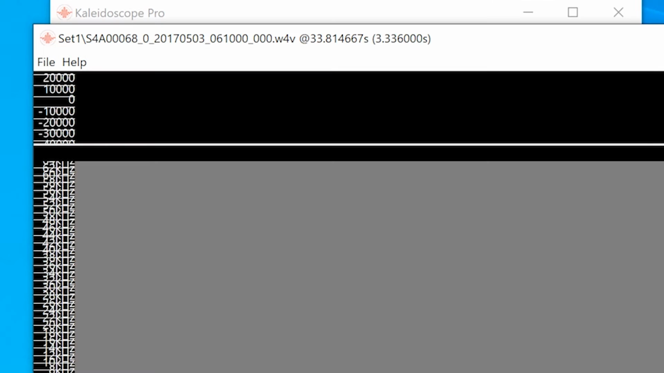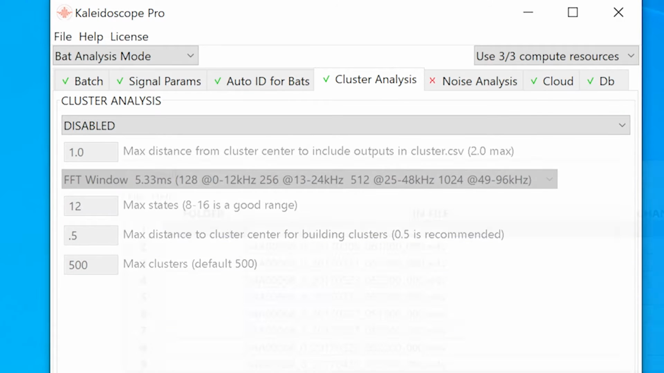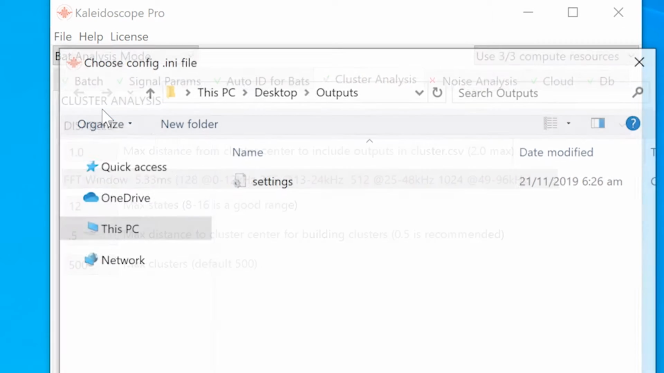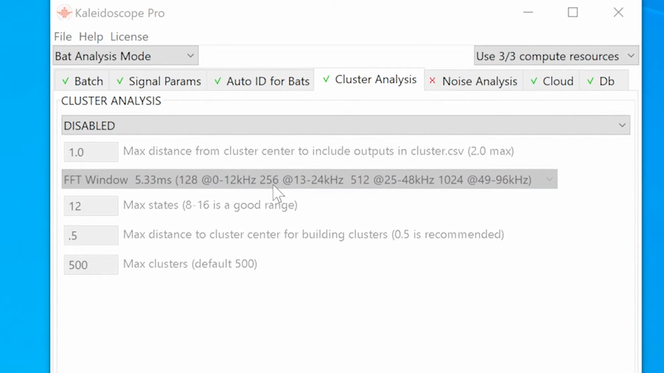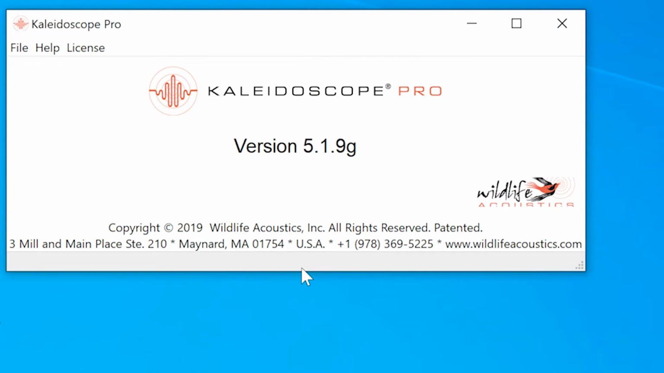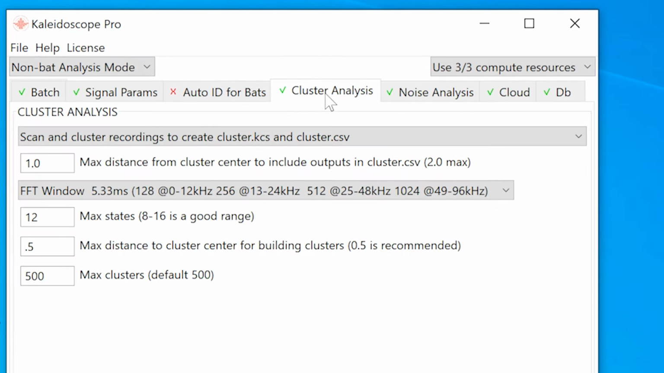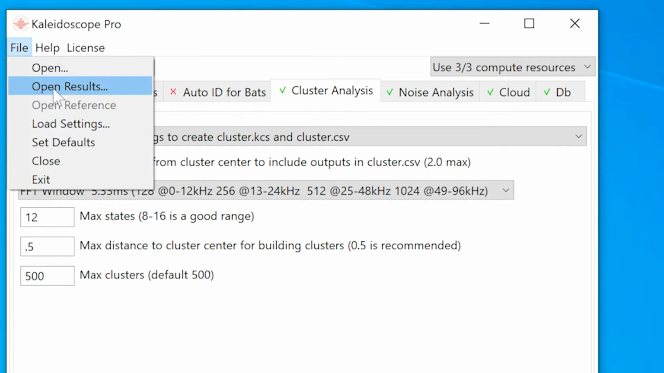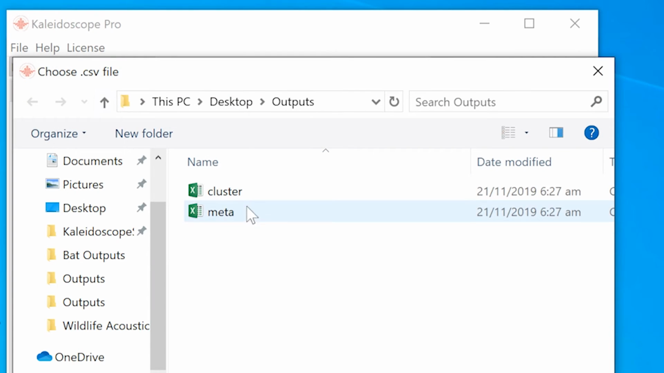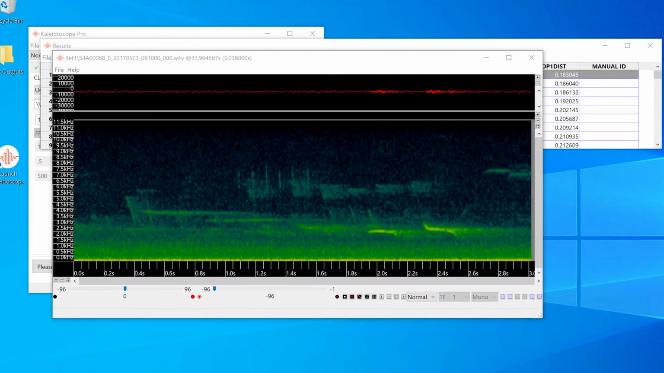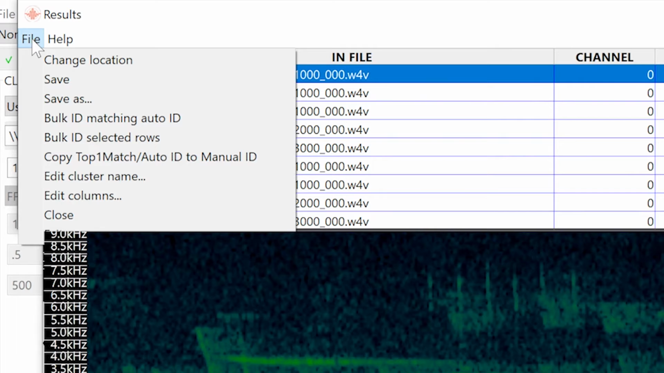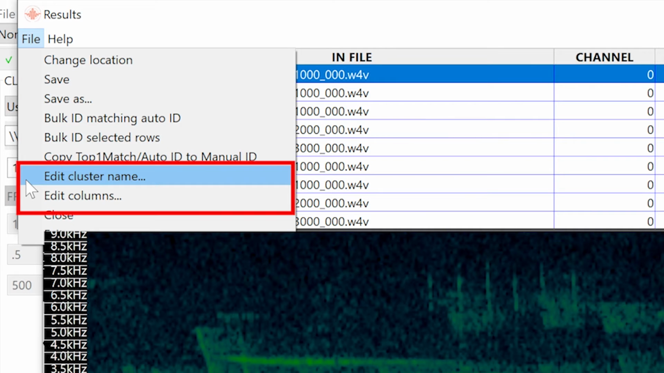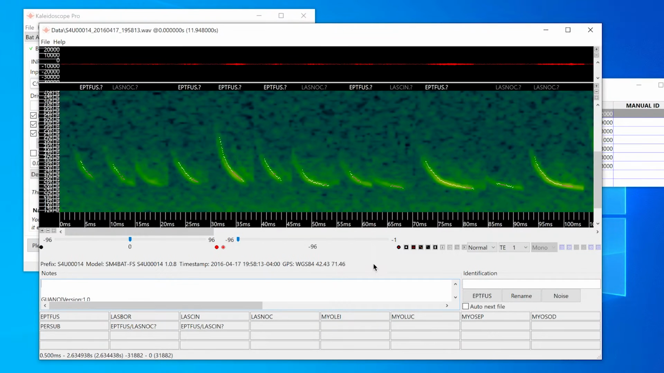The solution is to close the Viewer and Results window and go to the Control Panel File menu and choose Load Settings. I'll choose the Settings.ini file that was created during the original cluster analysis. This resets all the parameters in Kaleidoscope back to where they were for the cluster analysis. Now I'll reopen the cluster analysis results, and I see that the viewer is displaying correctly, Kaleidoscope is in the correct mode, and if I go to the results window, I see I do now have the option to edit the cluster name.